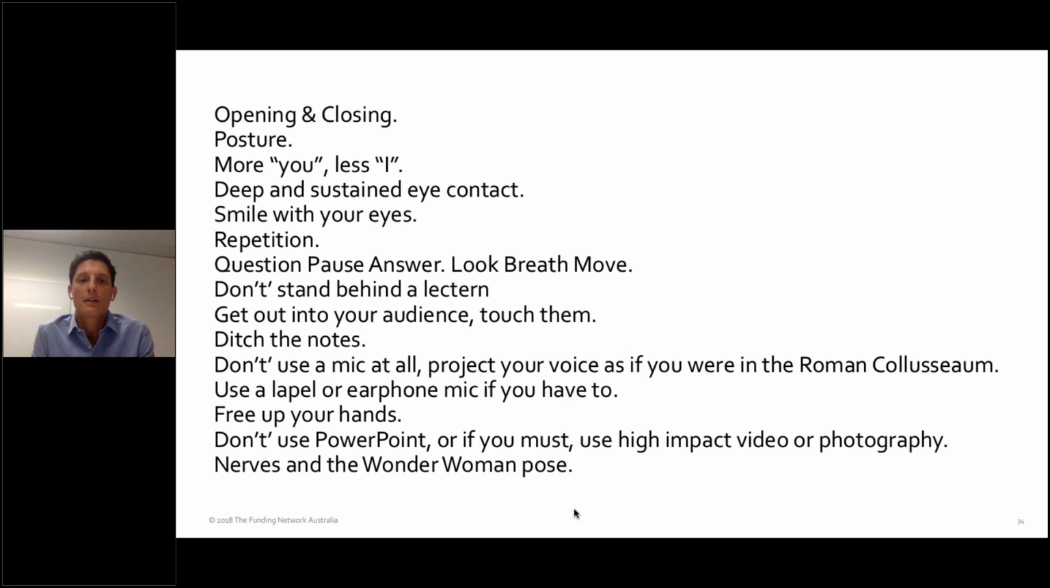Smile with your eyes is a great thing that an anchor TV news person told me once, is that you can actually convey a sense that you're smiling just through the way that you look at people. So think about when you're looking at people in the audience, that you don't need to be giving a big grin, but smile at them with your eyes.